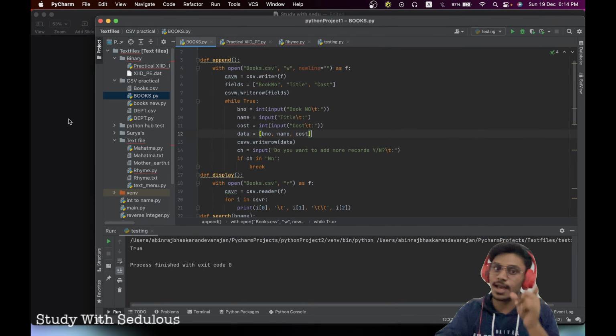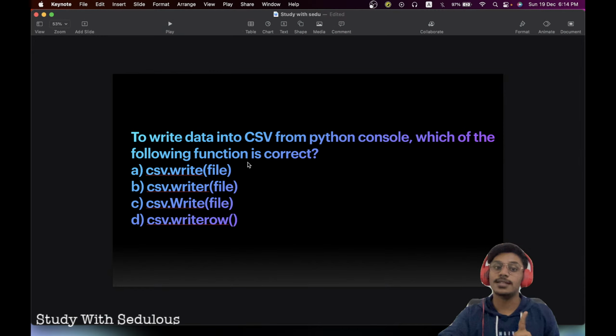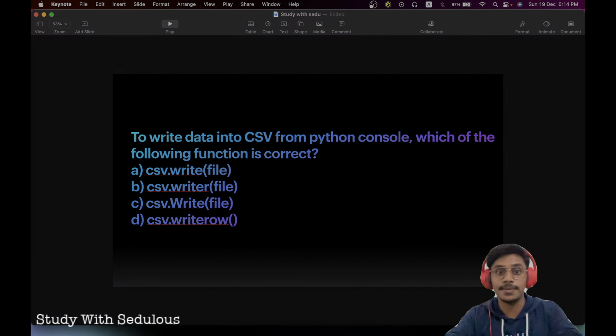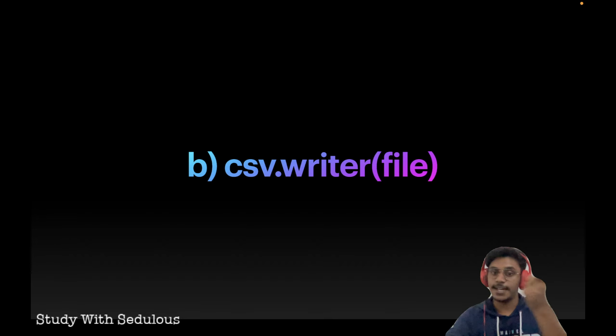So what should be the answer there? It should be this csvw, which is csv.writer, and that is of file. So the answer is csv.writer(file), option B. Let's see if that's the answer. It is the answer.